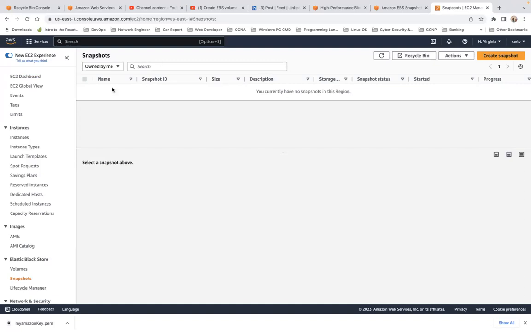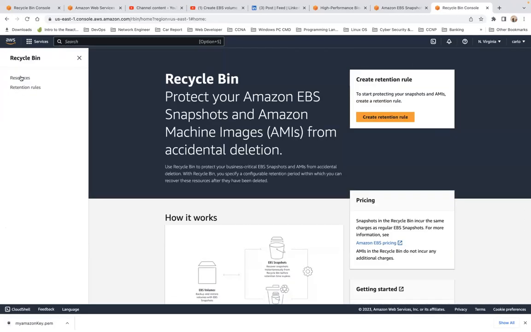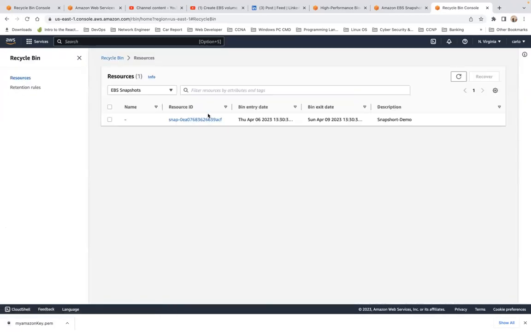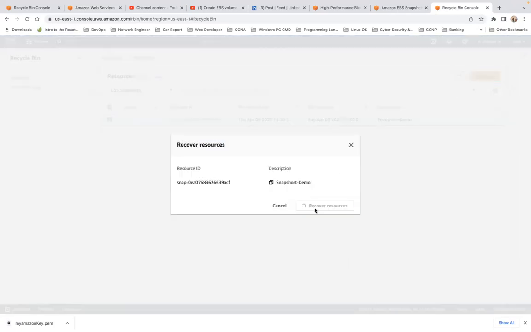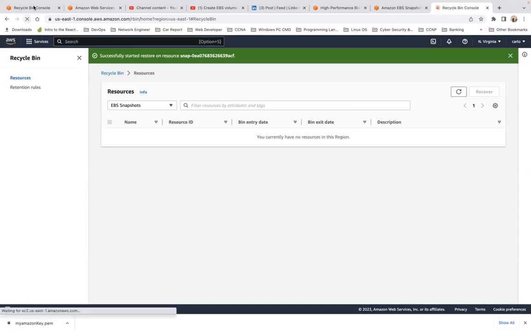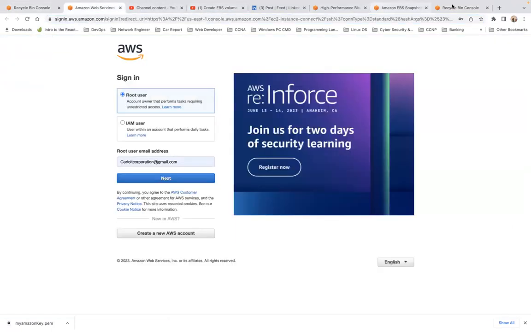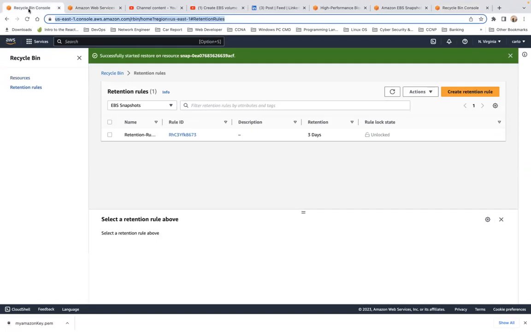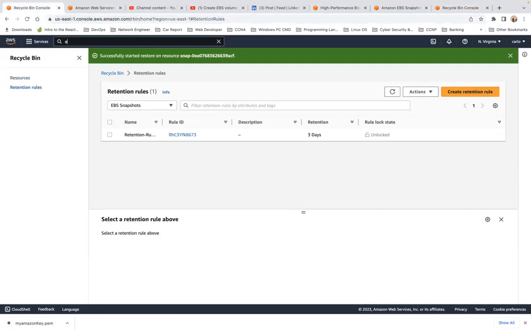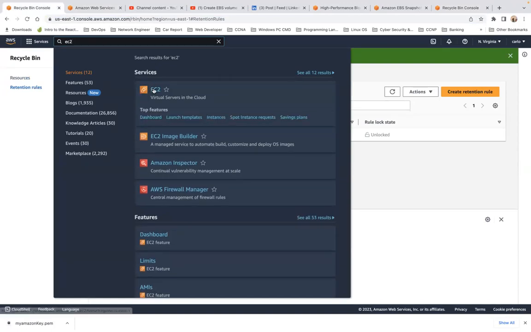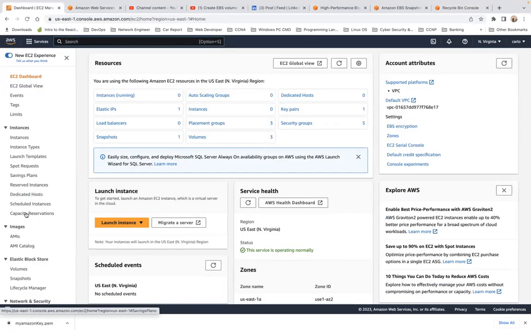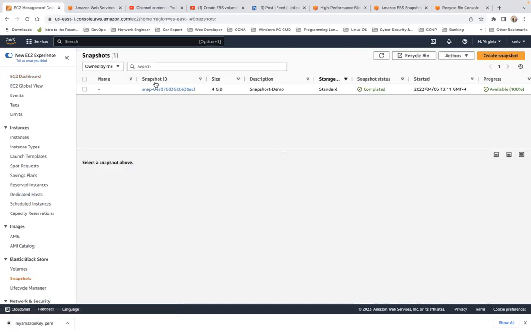Let's see what it was. Let's go to recycle bin right here. If we go to resources, there goes our snapshot again. We could select it and we recover our snapshot. It's no longer there. And if we go back here into our EC2 and go to snapshot, there we go, it's right there.